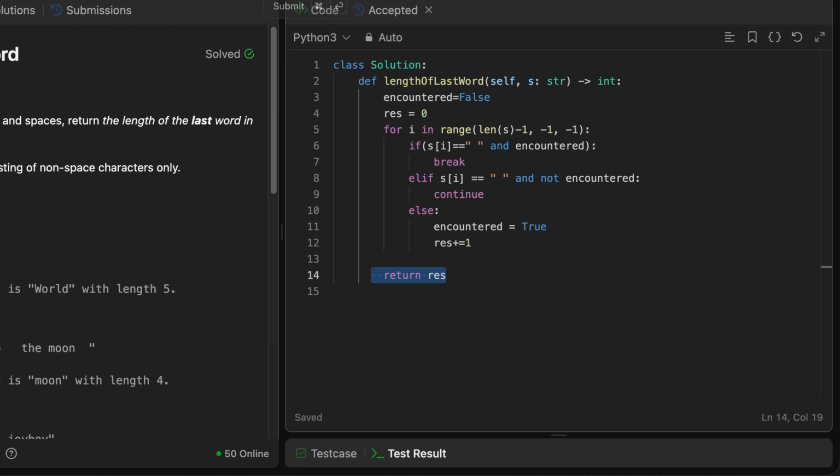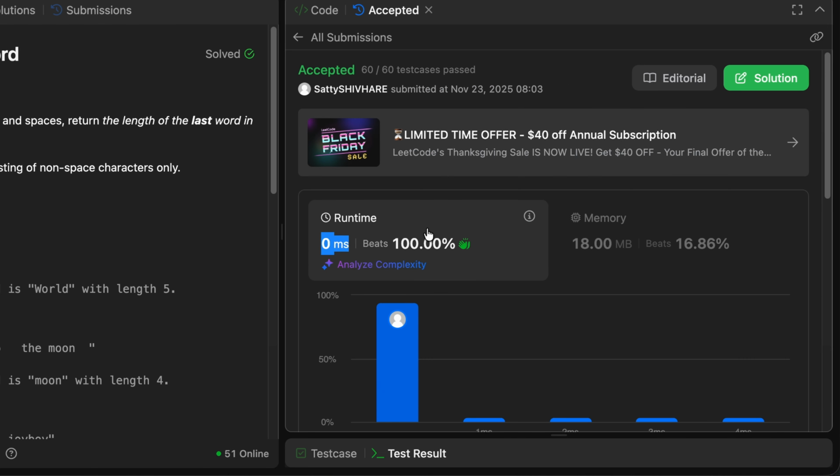Now let us run it and see what happens. So yeah, it runs in 0 milliseconds and beats 100% of the solutions on Leetcode. This number is very questionable because nothing can actually run in 0 milliseconds. And so I will not trust this number too much. We have also passed all the 60 test cases that were given to us.